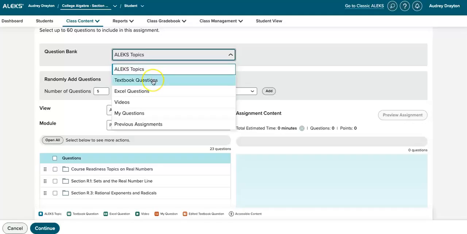If you're using an ALEKS 360 course, which includes a McGraw-Hill ebook, you can also choose from our textbook questions. These will mimic the end of chapter textbook questions in your book, but they're built into ALEKS to be algorithmic so that each student will see a little different variation of that question. The next question bank down will depend on if you're in a math or chemistry course, and depending on which math course you're in, you may encounter these integrated Excel questions. In a chemistry course, you might encounter virtual lab questions.